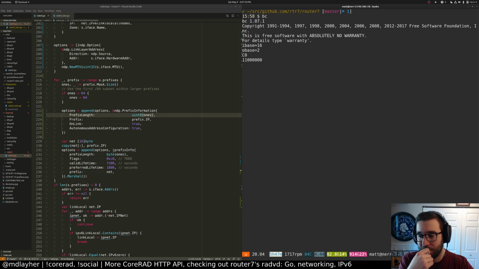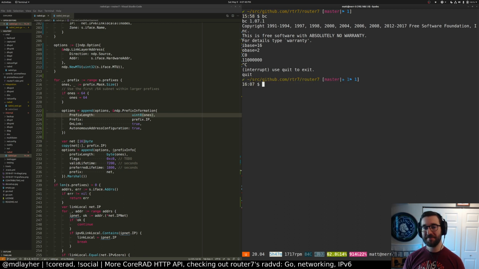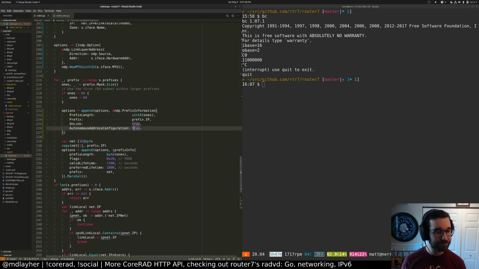ibase takes effect immediately. Well, this is the first time I've ever actually used bc. Oh, okay. ibase equals 2 affects obase equals 16. Okay, gotcha. That's cool.